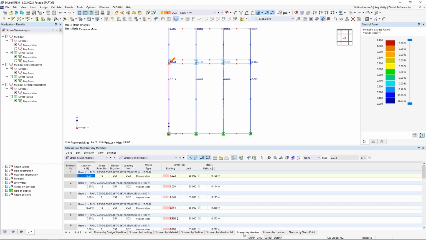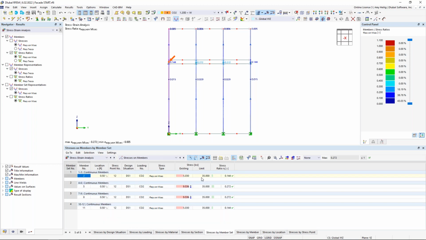So we look at the tab here, stresses on members, and sure enough, we have our column here of existing stresses for each of these members, but we also have the limiting stress of that 35 KSI, and ultimately we're getting a stress design ratio. Now we also can view these stresses by member set. So remember those continuous members that we created for these vertical columns. We're also going to see our stress design ratios for each one of these continuous members.